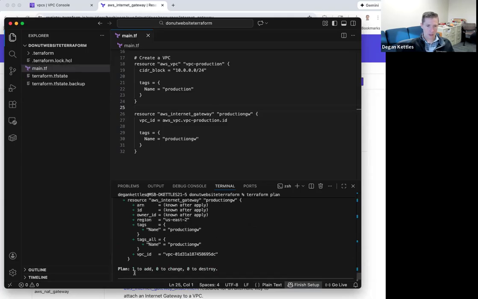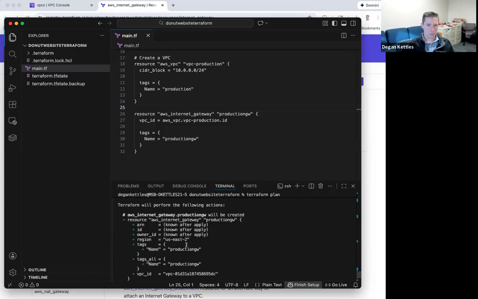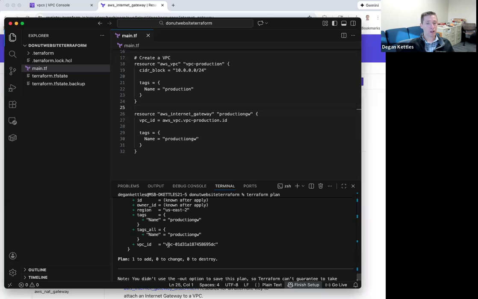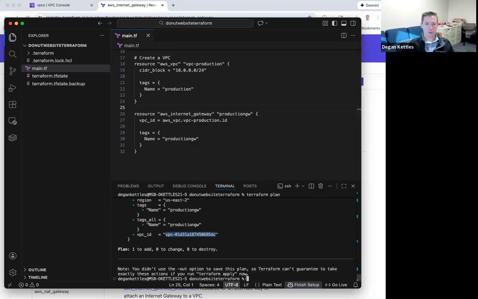It says it's planning to add one thing. So we come up and it says when it runs the next time, it's going to leave the other stuff in place, but it's going to add this new production gateway in US East 2 and give it a tag, and we're good to go. And it's going to associate it with this particular VPC. Interesting that we referenced that VPC using its variable name .id, and it translated it for us and put it in there. All right, so let's go ahead and apply that.